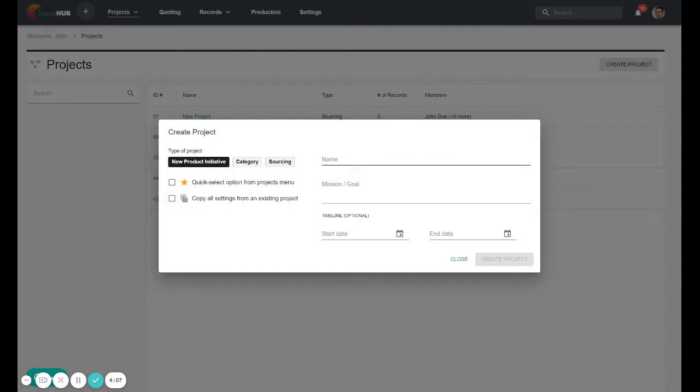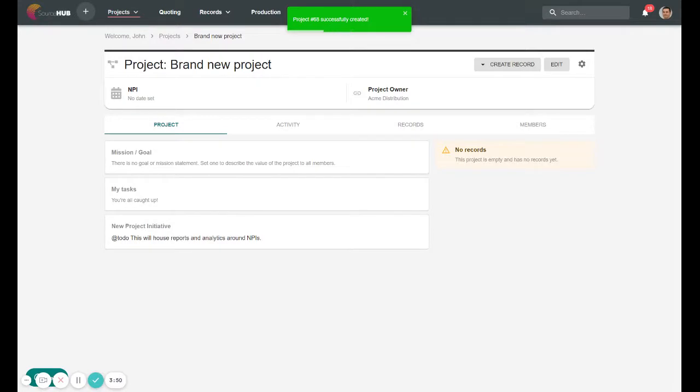In this case, I'm not going to do that. I'm just going to set up a brand new one. You can enter the mission statement and put in a timeline if needed. In this case, I don't have it, so I'm just going to click Create Project. This will take me directly into my project. You will see project up here, project type, and I'm currently logged in as Acme Distribution, so it shows who owns this project. You'll have 4 tabs.